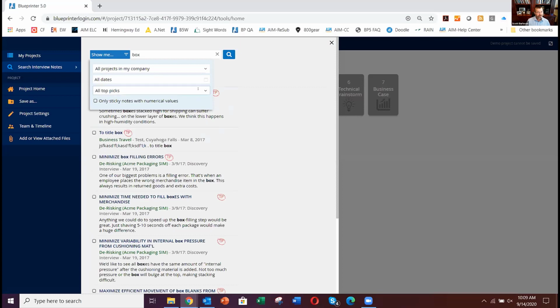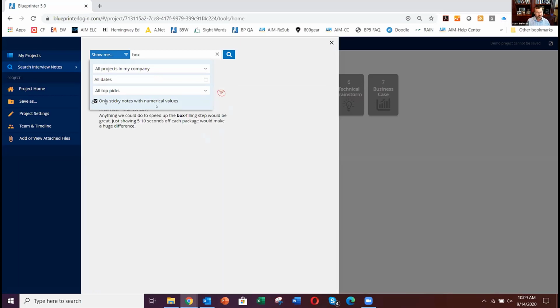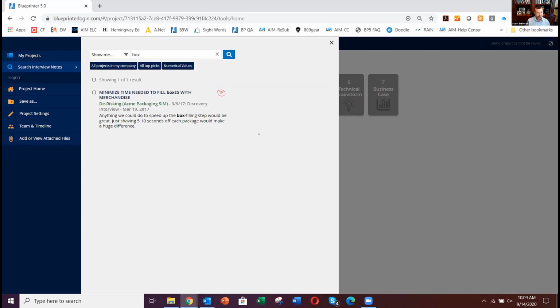And then the final filter is you might want to only include sticky notes that have numbers in them, in which maybe there's some date, or some particular ranges of something. In this case, we have some performance numbers, for example. This brings it down to only one. But what I want to show you... Scott, go ahead.